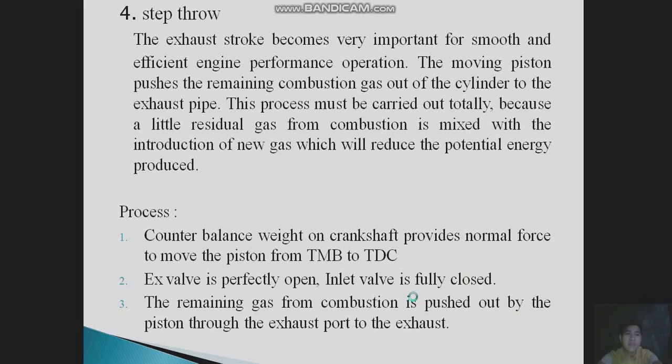Step 3, the exhaust stroke, becomes very important for smooth and efficient engine operation. The moving piston pushes the remaining combustion gas out of the cylinder to the exhaust pipe. This process must be carried out totally, because a little residual gas from combustion mixed with the introduction of new gas will reduce the potential energy production.